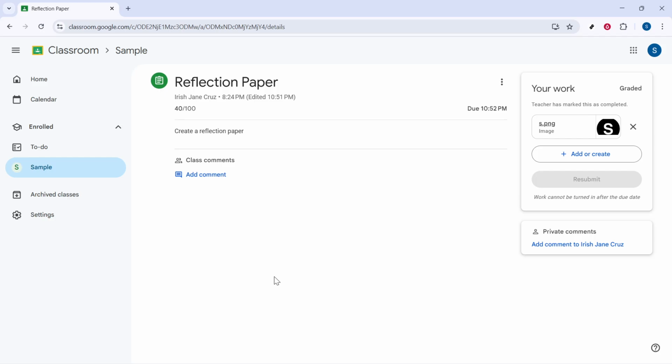Repeat these steps for any other assignments you want to review so you always know where you stand in the class. This simple routine makes it easy to track progress, catch missing work early, and use teacher feedback to improve your next submission.